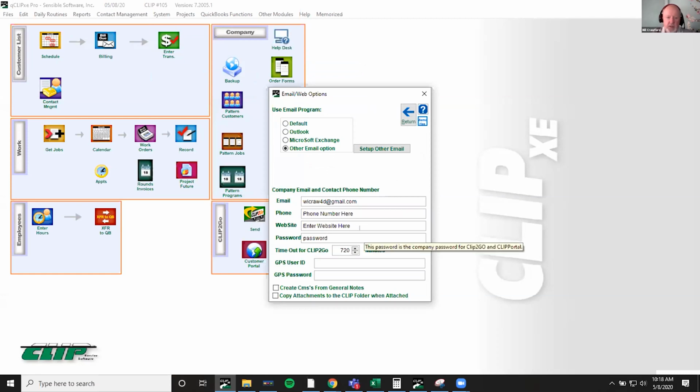which is, in my case, the word password. This is case sensitive when your crews log in. So just keep that in mind. Some of the other fields are not, but this one is. So this is one field you set up.